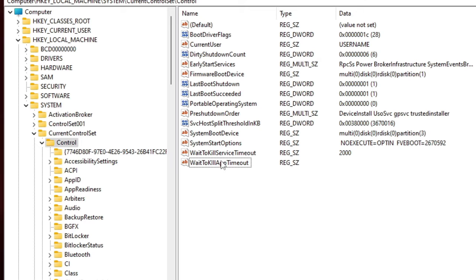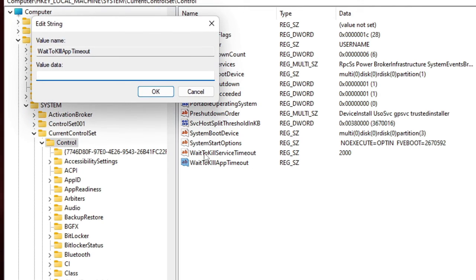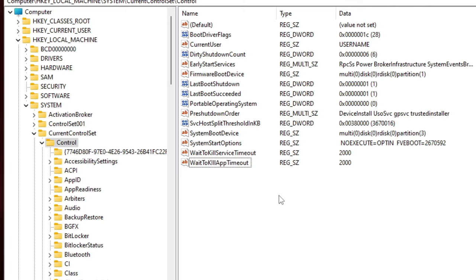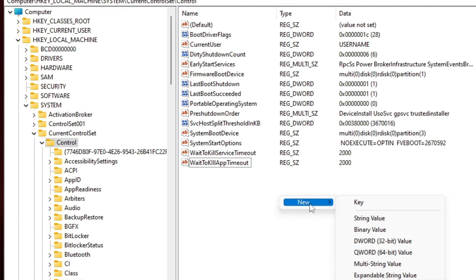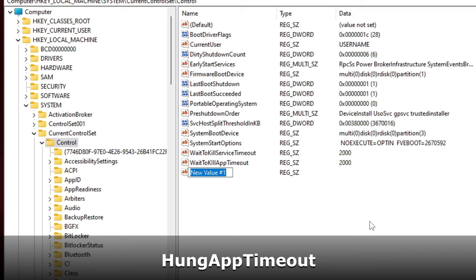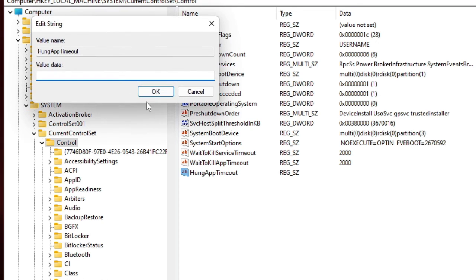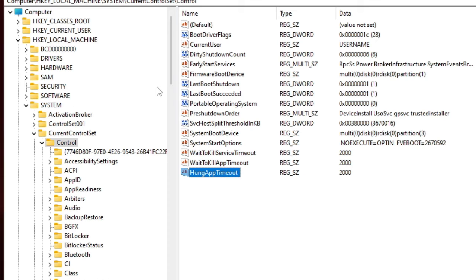Now we have to create another one, WaitToKillAppTimeout. Double click on it. The value data set to 2000. Then click on OK. Again make a right click, hover up to New, choose a String Value, and this one you have to name HungAppTimeout. Double click on it, make the value data to 2000, then click on OK.